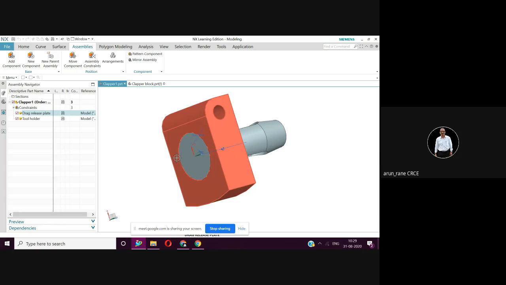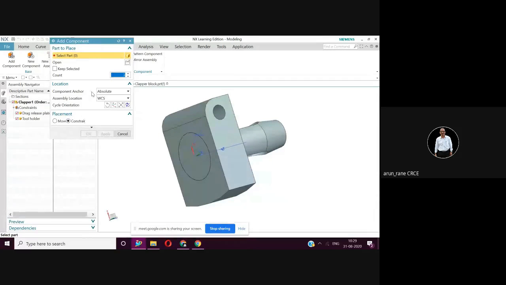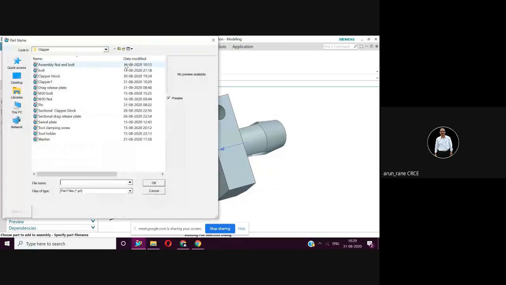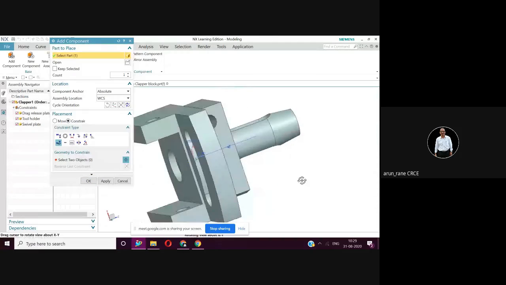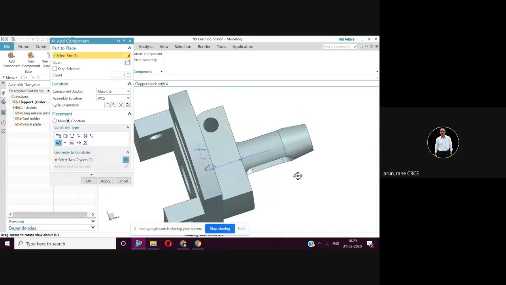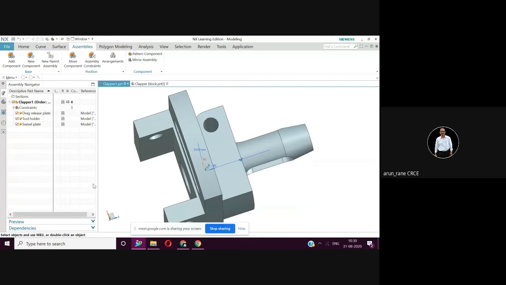Now as per our procedure, we will add now swivel plate. Open the folder. Look for the swivel plate. You have a view here. Swivel plate. Say OK. I'll select that component. Now here I cannot reverse the direction. So I will add the component by saying OK.